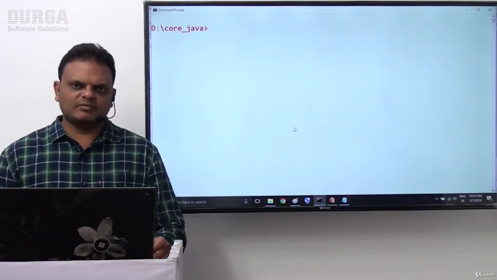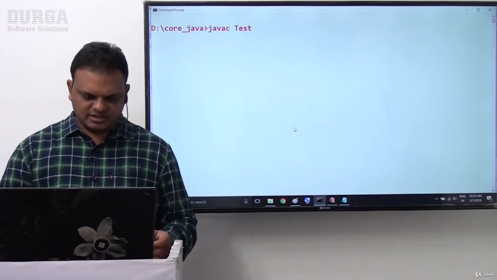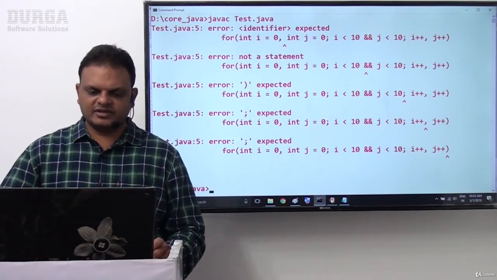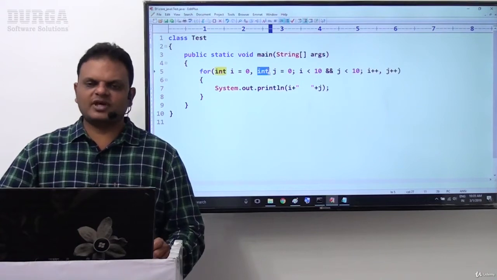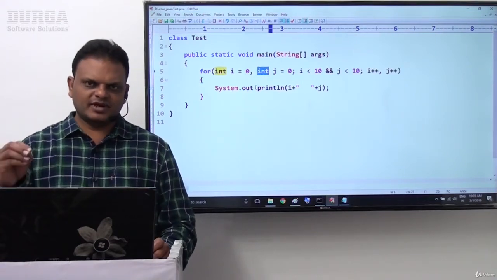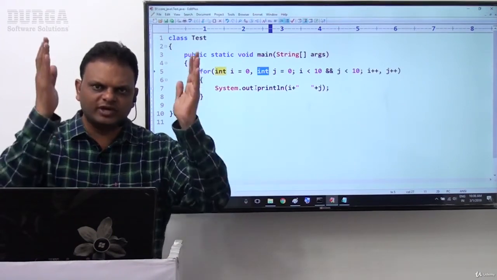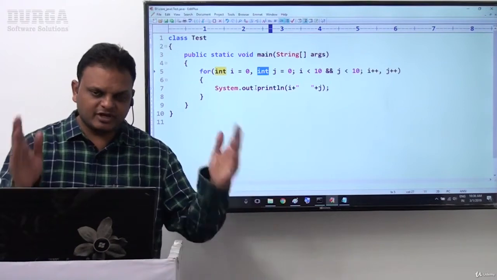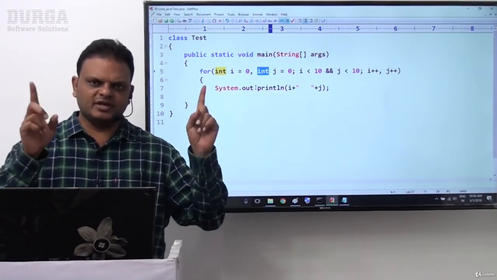If you are not getting the compilation error, then it is possible here. Let us see this one. javac Test.java. Again the same type of errors here we are getting. So here the point is, whether we are using float or int or long or double, whatever it may be, in expression 1 we provided two declarative statements. Whether they have the same data type or different data types doesn't matter. Two declarative statements are provided here, that is wrong.